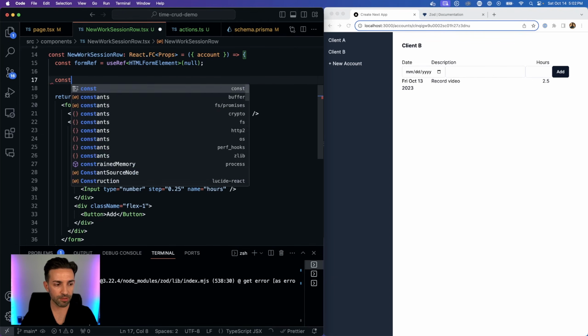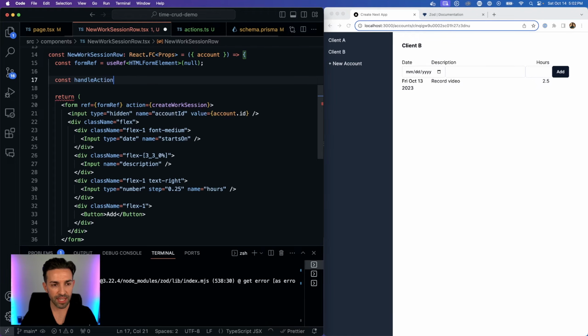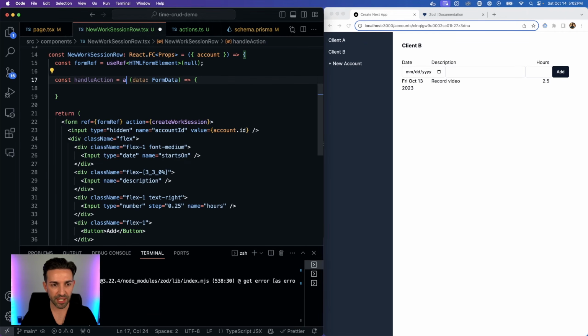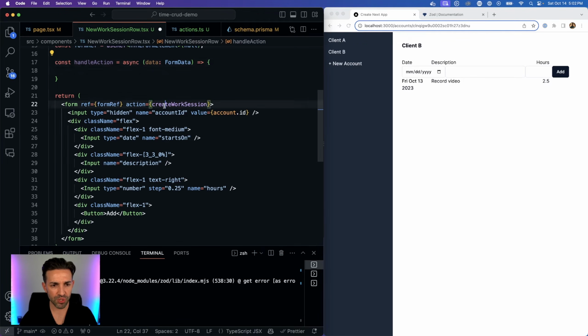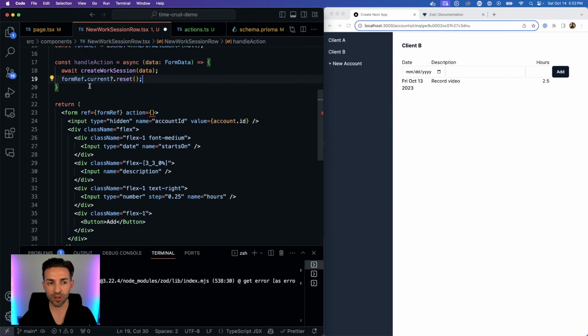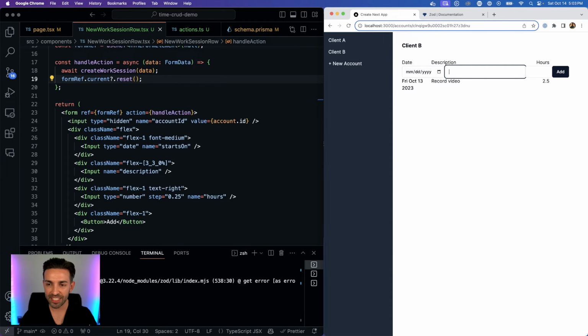So let's create a variable called handleAction. And it will have the same signature, meaning that it accepts some sort of form data and does something with that. Now, this can even be an async function. So because this createWorkSession is an async server action, we can go ahead and await that to be completed. And after that, take our form ref, if the form still exists, and go ahead and reset it. So let's make handleAction our action here and test this out. If we make a test description here, hit add, then that works.